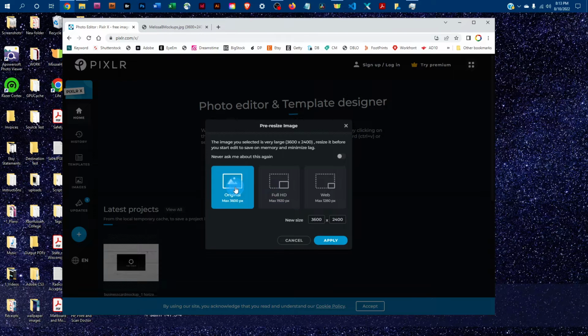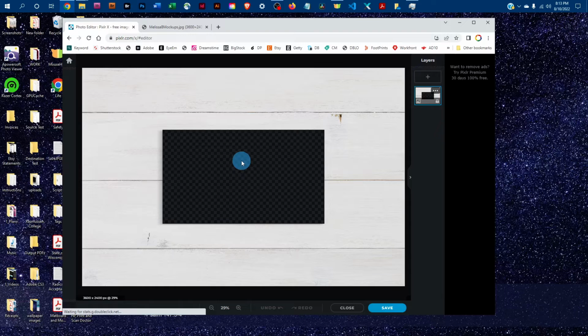It'll ask us if we want to size it down. We don't really want to do that, so I'll just click Original and then click Apply. Now we just want to add the design behind this.